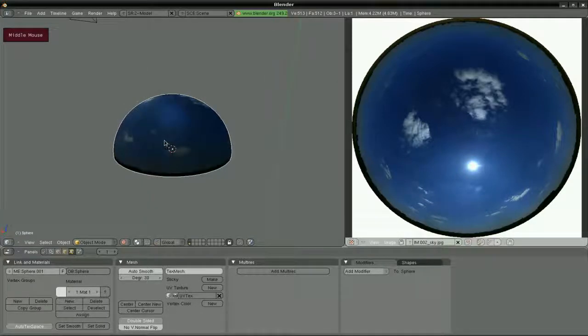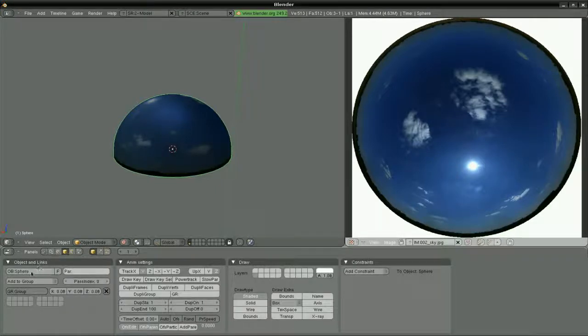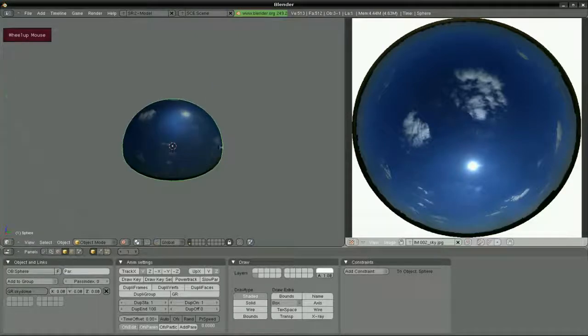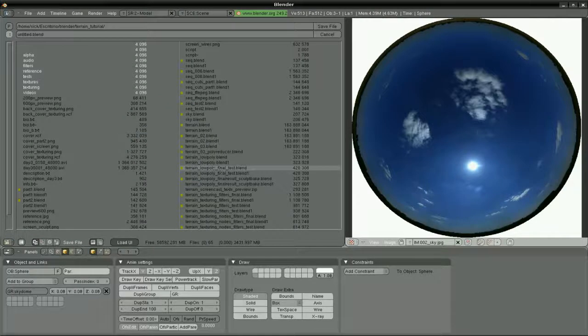And there we can now start testing this skydome in our main scene. But first, since we're going to link the object into our scene, we need to make it a group. So just add our skydome object to a group and save, and we're going to go into our main scene and link to it.